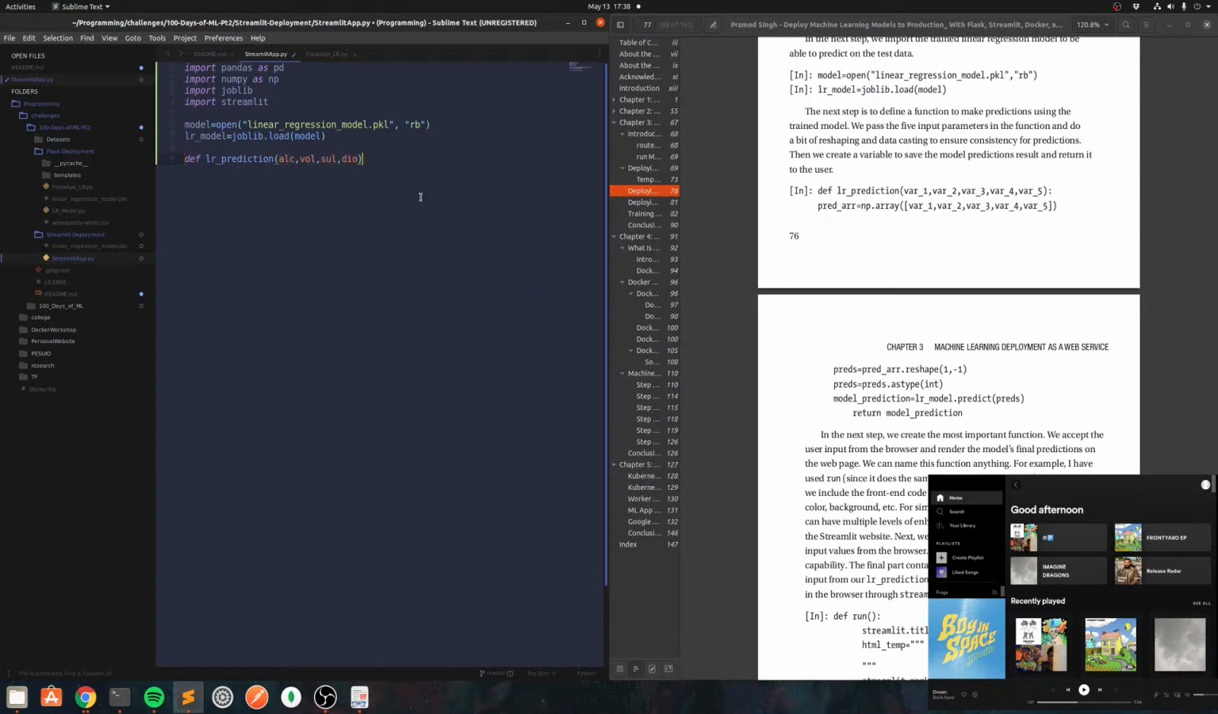And those are our variables. So inside this function, we're going to be converting all of these parameters into a NumPy array, so we can feed it into the model. Boom. Okay, now we're going to reshape it.